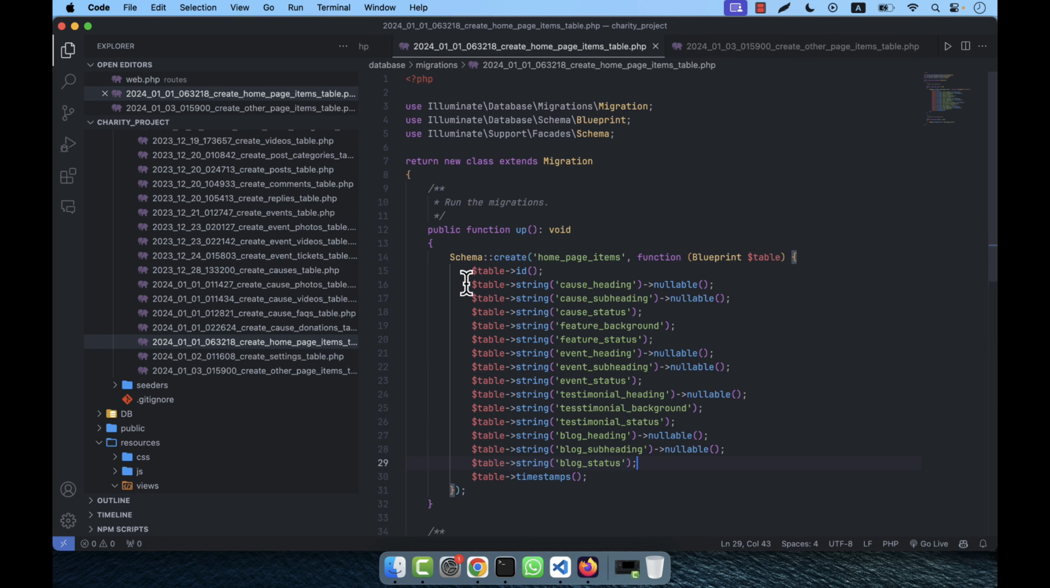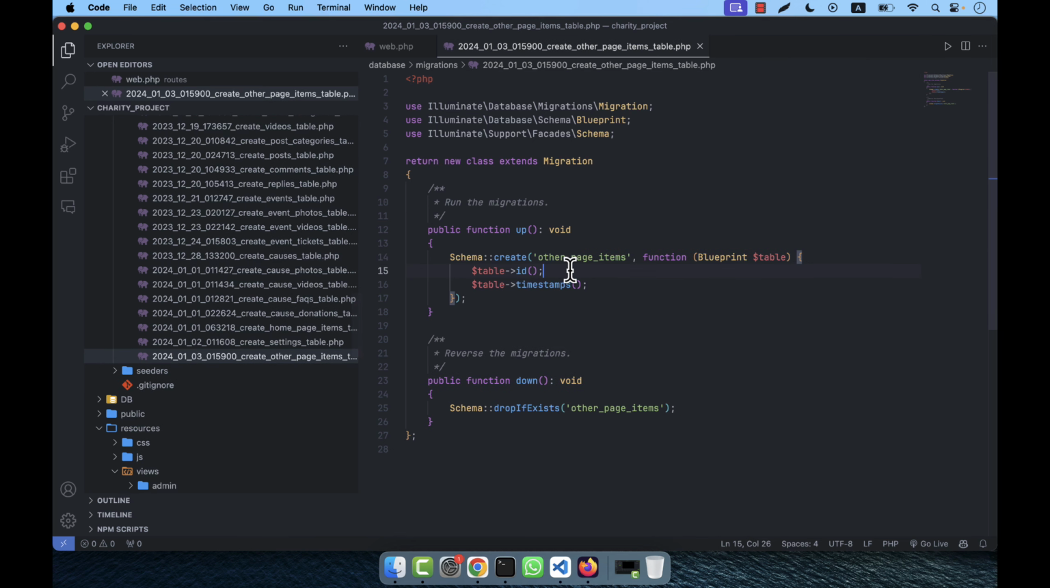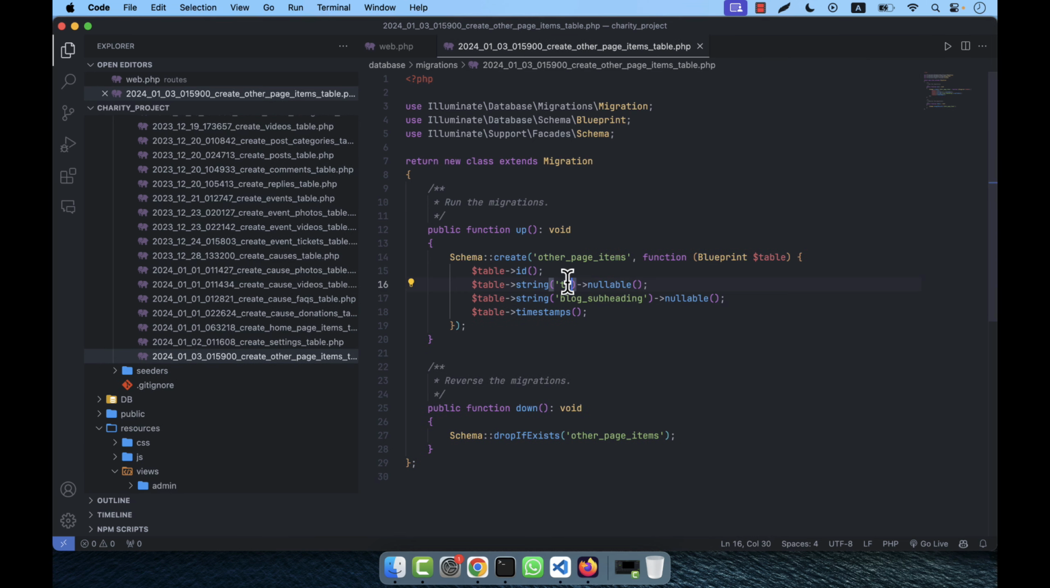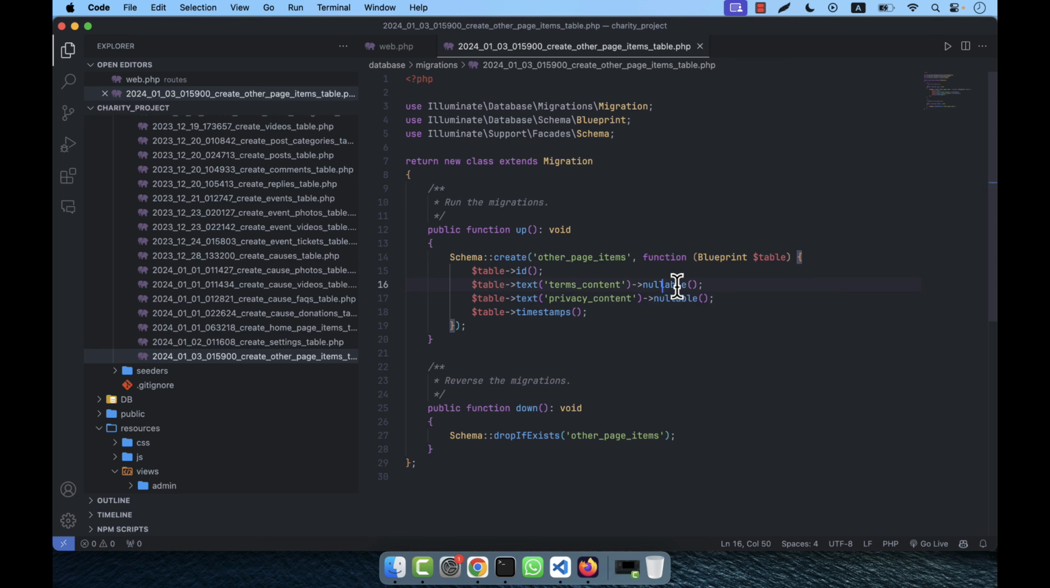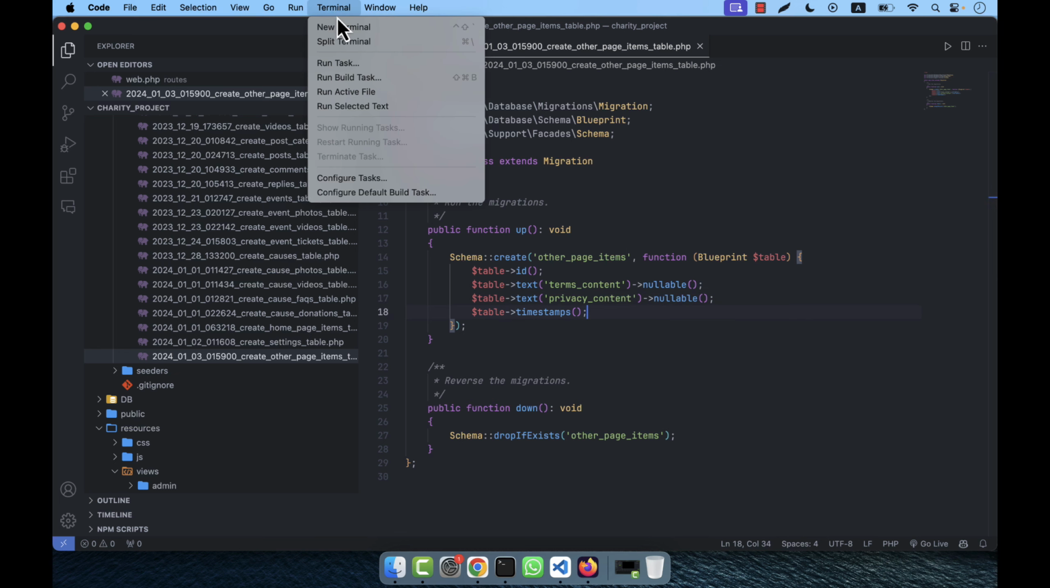So in the home page, what I did, I will do the same thing for the case of other pages. I am going to apply here like this, that is terms page and privacy page. The terms page has some content, right? And there is privacy page, privacy content. So terms content and privacy content will be text like this. Okay, nullable is okay, no problem. Timestamps.